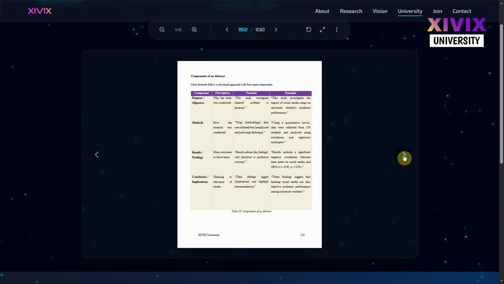And the results and findings is the main outcome of discoveries. Use that given formula. And here we have an example. The results indicate a significant negative correlation between time spent on social media and GPA. The fourth component is the conclusion or the implications, the meaning of the relevance of results. As the example, these findings suggest that limiting social media use may improve academic performance among university students.